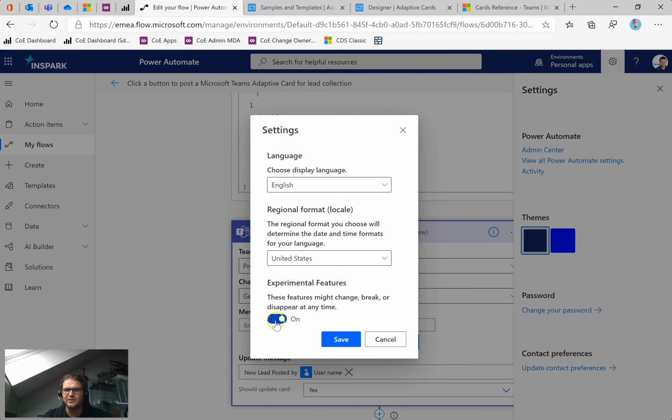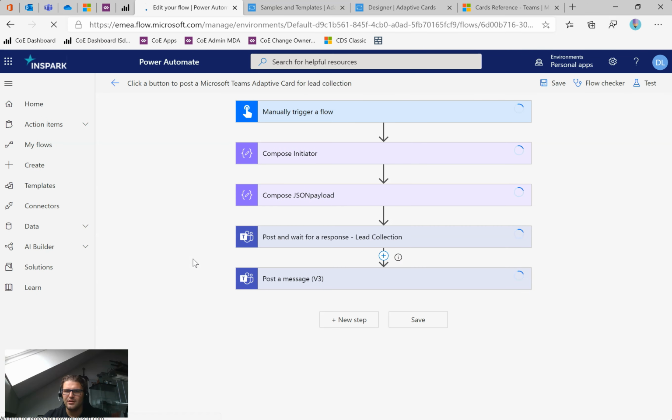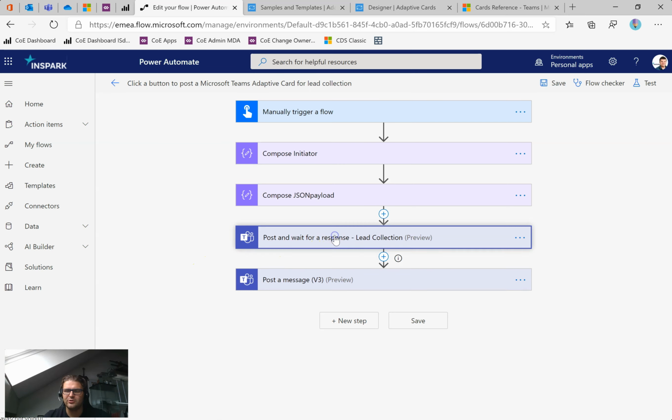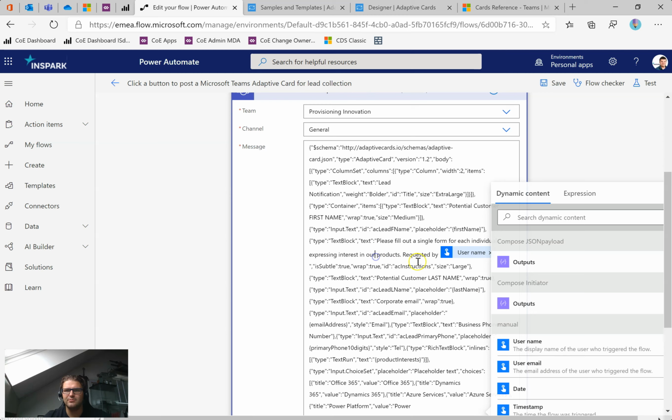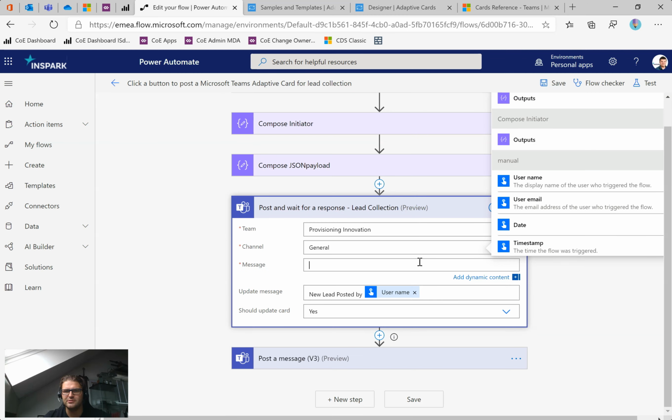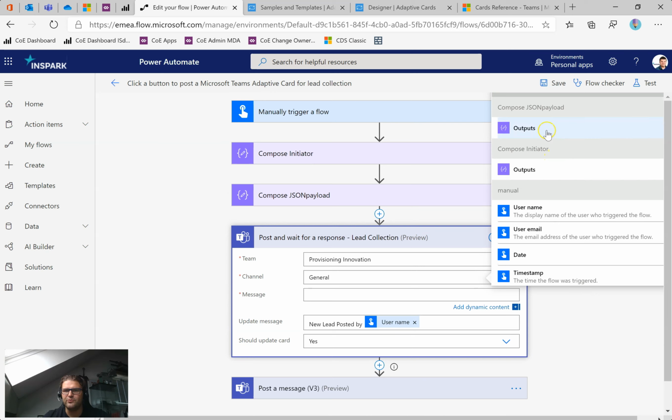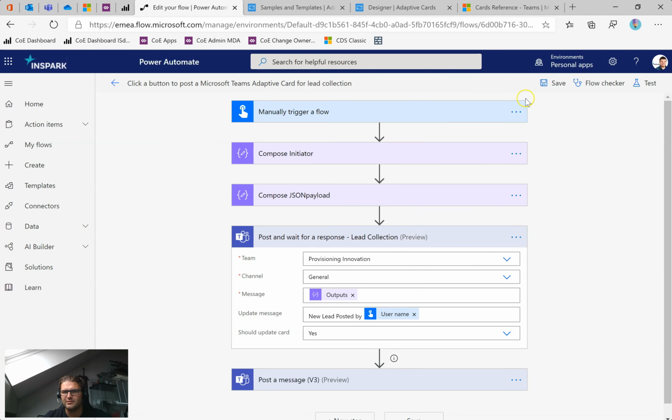In the old way, let's turn off the experimental feature just for reference. In the old way, I would not copy paste the compose action, because it's like a double duplicate of information, as you can see here. I would just reference the output directly from the compose action. But let me show you what happens when you use the experimental feature, which will probably be the real one in a short period of time. Go to Power Automate settings.